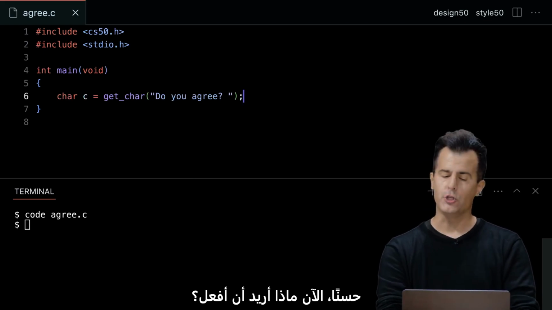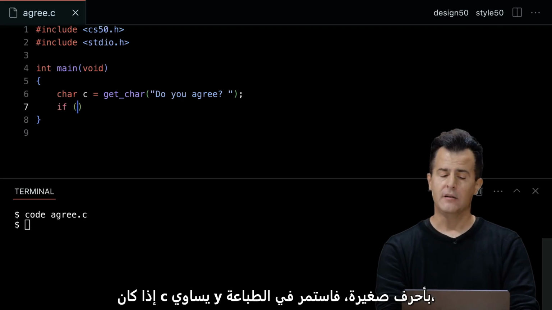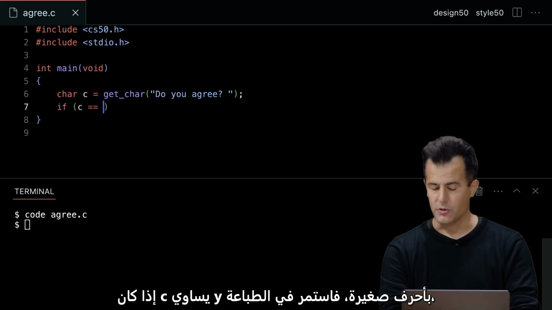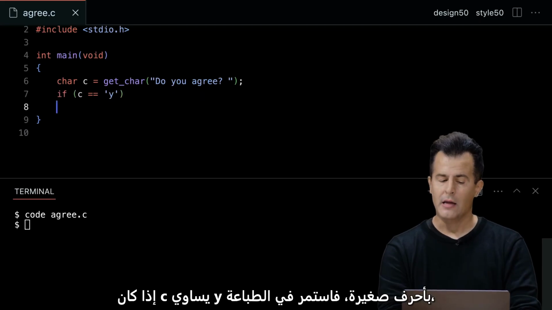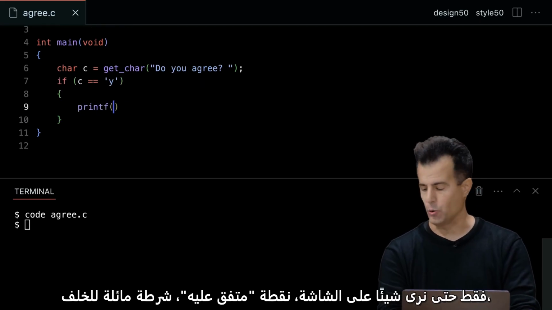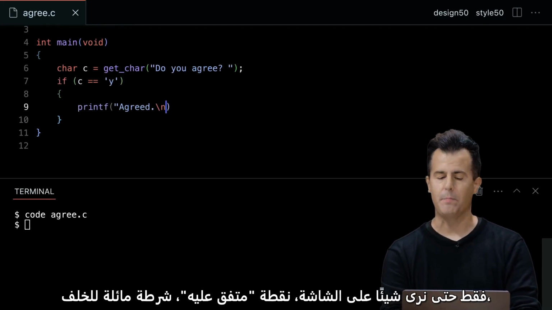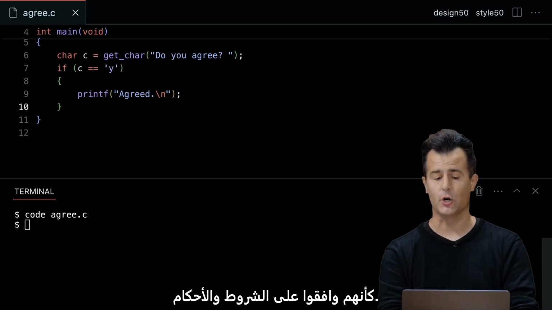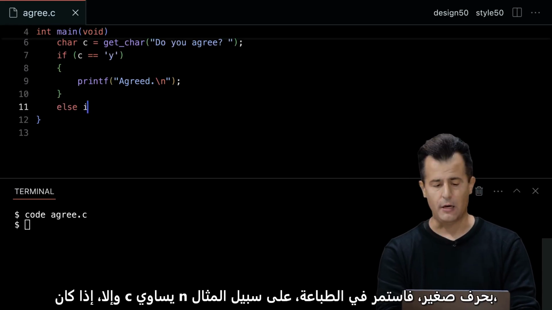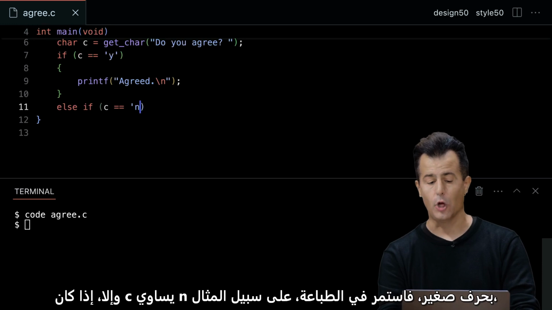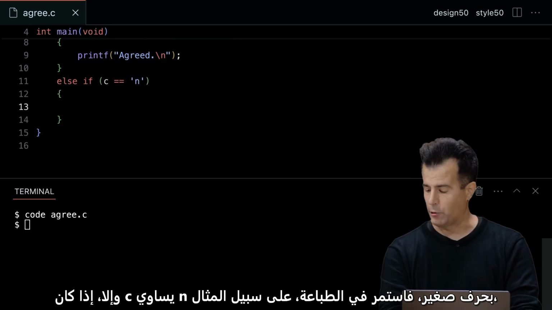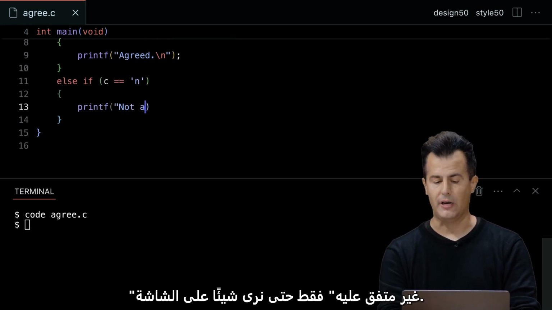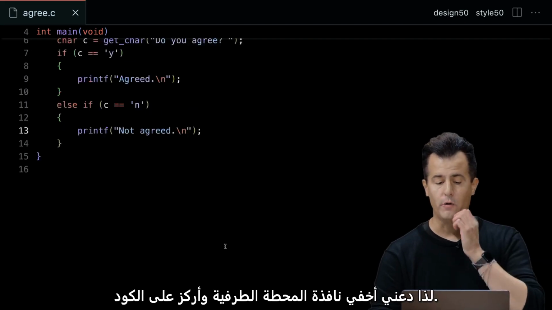All right, now what do I want to do? I can ask a question. If c equals lowercase 'y', then go ahead and print out, just so we see something on the screen, "agreed.\n", as though they agreed to the terms and conditions. Else, if c equals lowercase 'n', go ahead and print out, for instance, "not agreed.", just so we see something on the screen. So let me hide my terminal window and focus on the code.